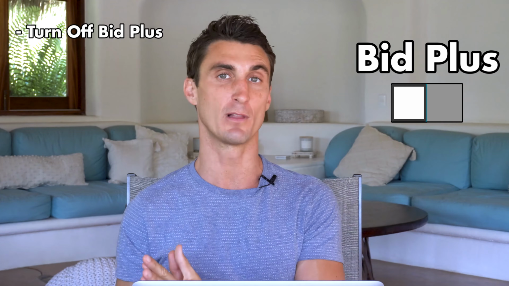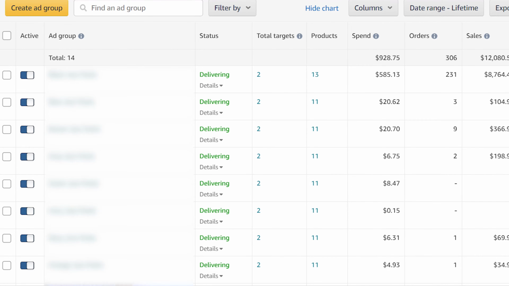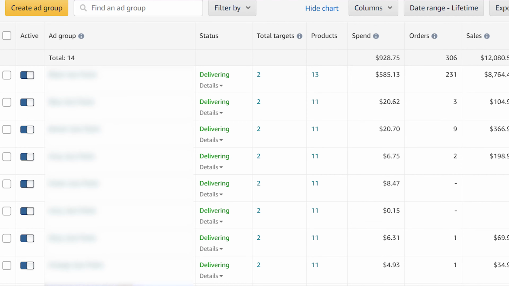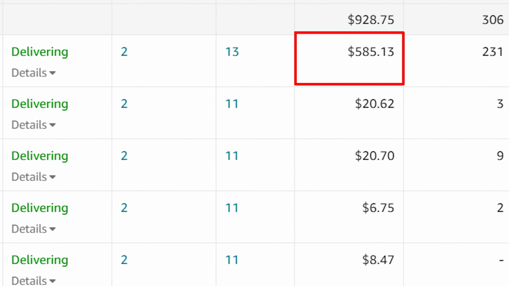One of the easiest ways to lower your average CPC is to turn off Bid Plus. Now, Bid Plus is a feature with Amazon ads that makes it so Amazon will bid a little bit higher than what you say that you want to spend when they think that a customer is likely to make a purchase. But if you see your cost per click is too high, it might be a sign that you should turn this off.